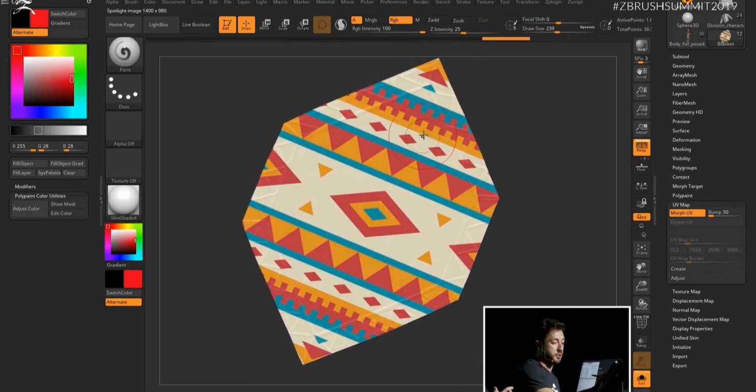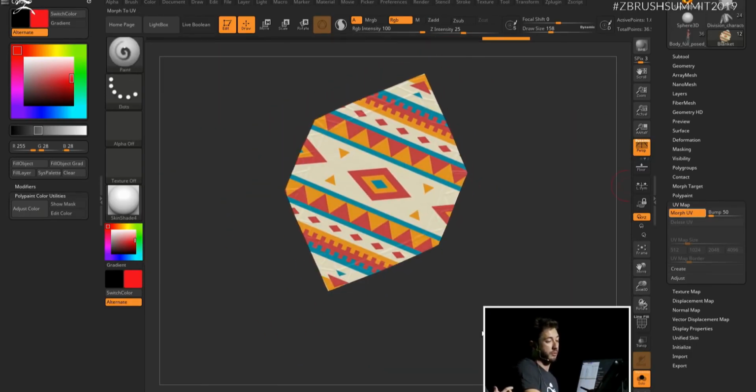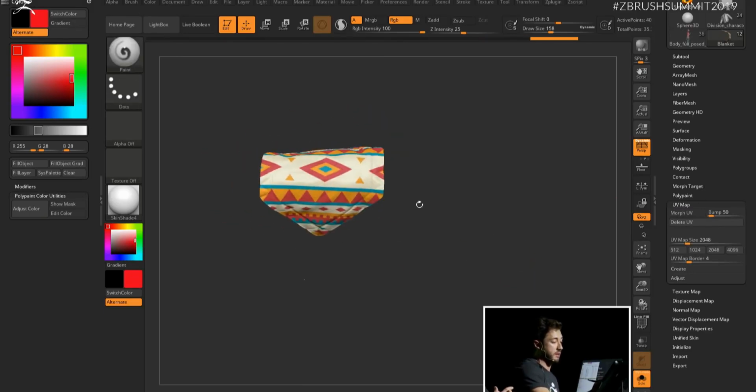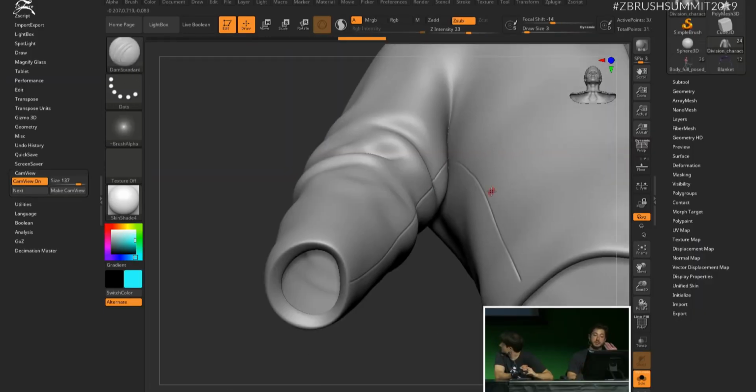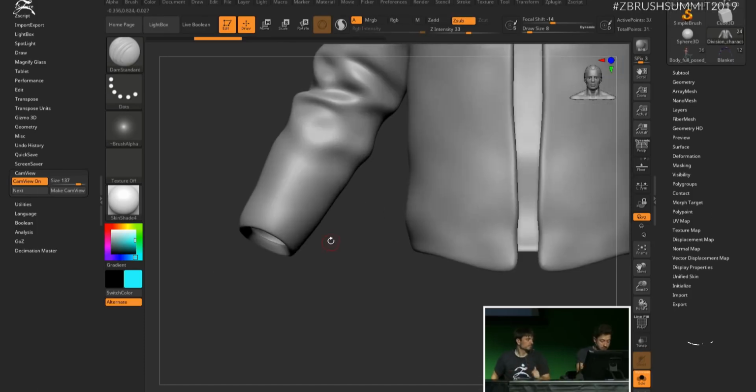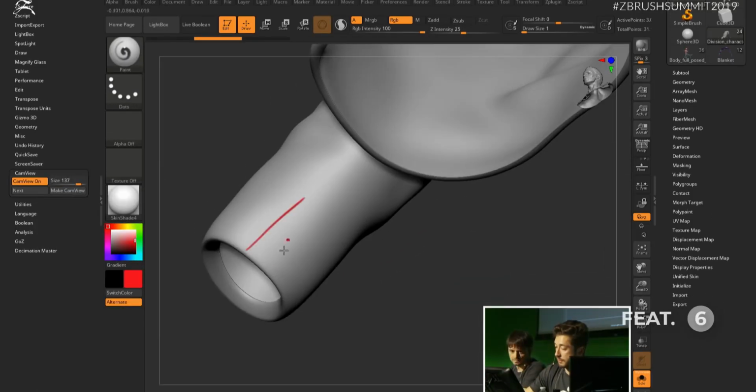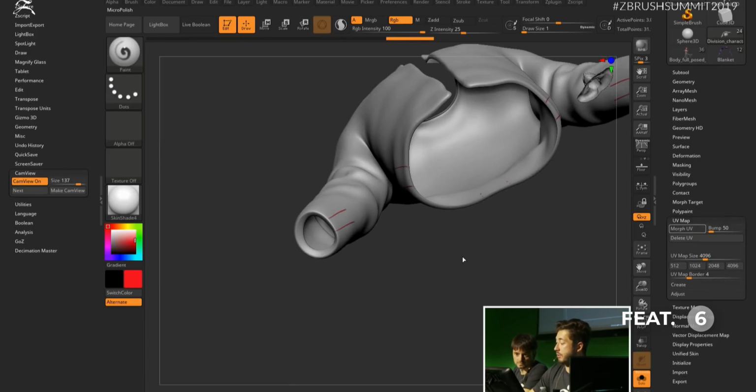So I think the guys at Pixologic have actually taken into consideration a couple of complaints, and they've gone ahead to make this version a bit better than what we used to get. Some other cool stuff worth mentioning is Cam View.